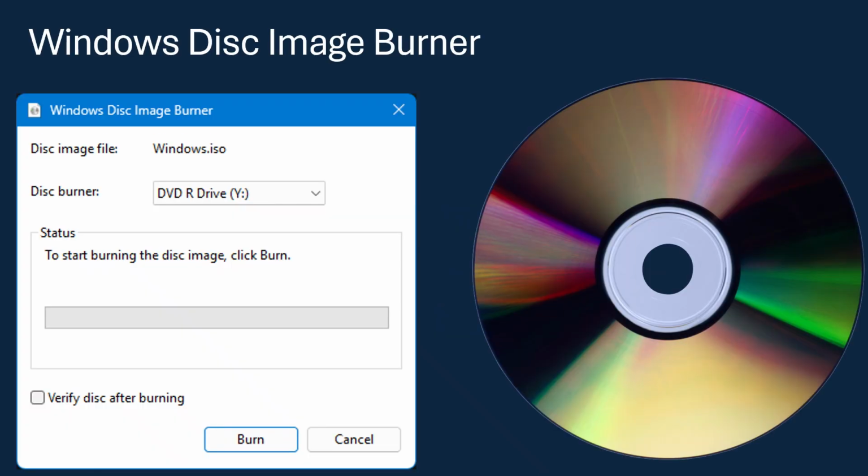We will use a built-in tool in Windows known as Windows Disk Image Burner. The nice thing about this tool, it comes with the Windows, so you don't need to download any application. It's built in the Windows. And we will use this tool to burn an ISO file to a DVD.